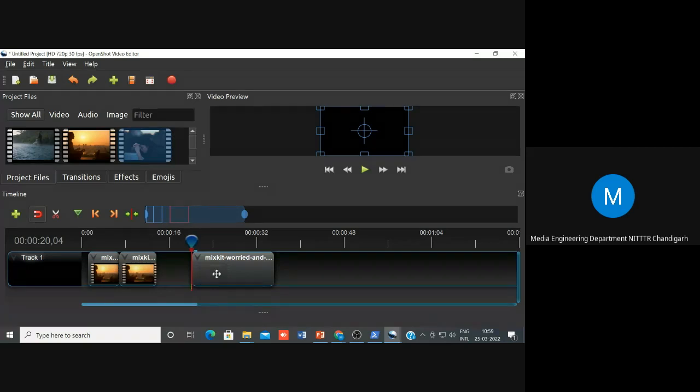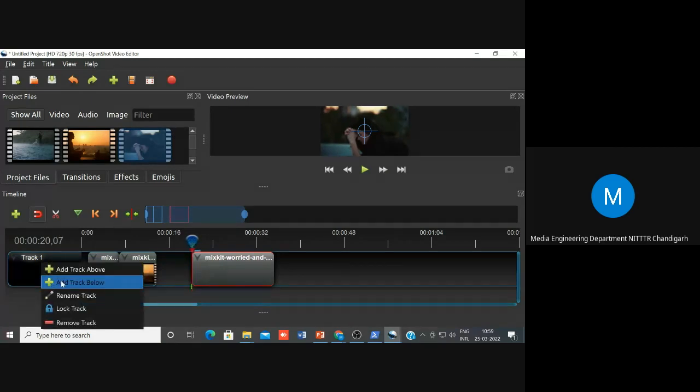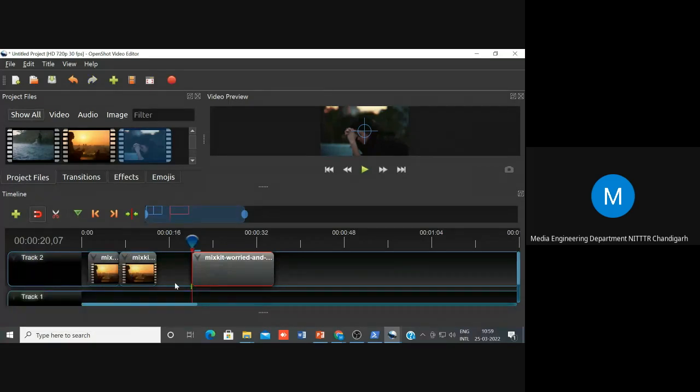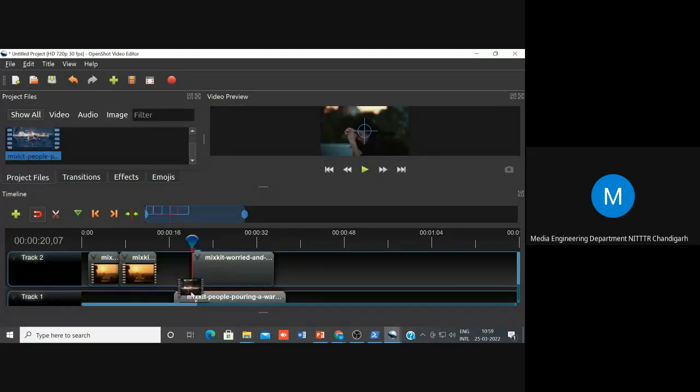ठीक है. So now add track from here, add track below. Just simply right click on the track window and add track below. Drag the audio file. I'll come here.